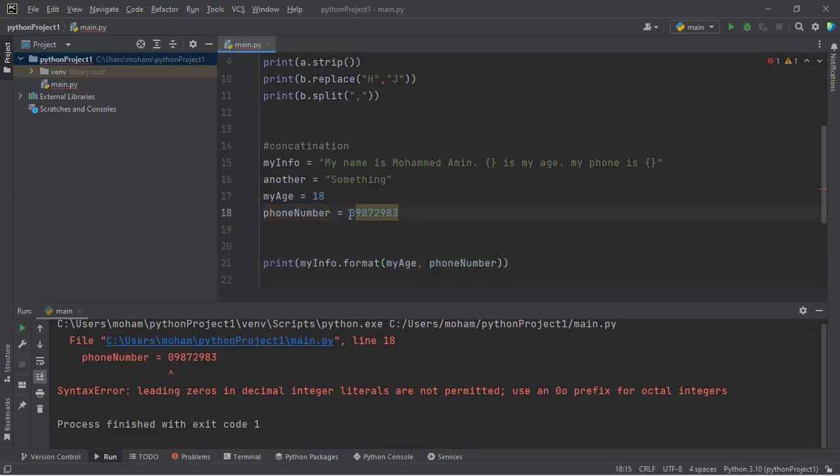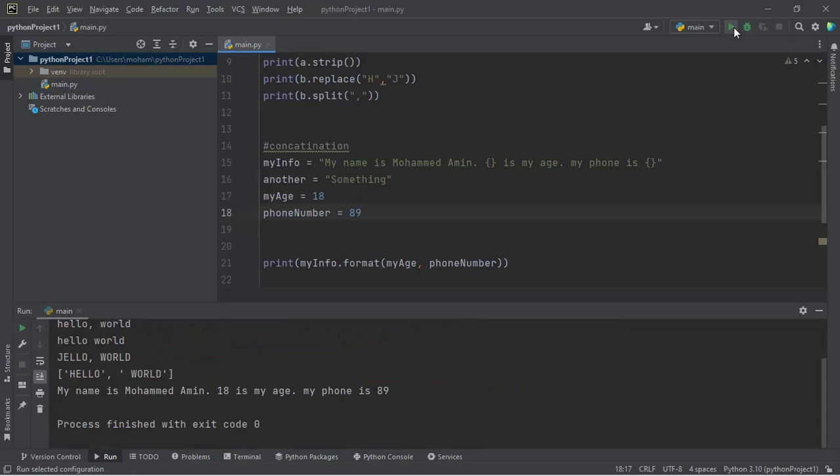So it's supposed to be... I can't have it this way. So this will not work. So let me use a different number. So let's say 97. I could have it this way. I just want you to understand it. So we have the first one picking the first parameter here. This one also picking this over here. So you could say that my name is Mohammed Amin. Age, which is 18, is my age. Phone number is 89, is my phone.